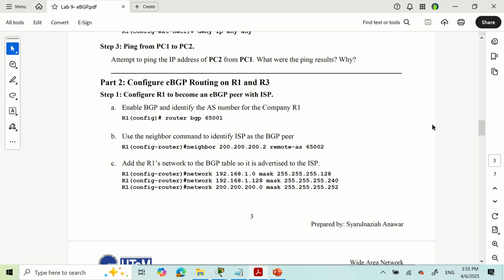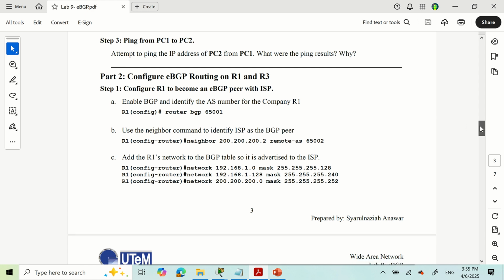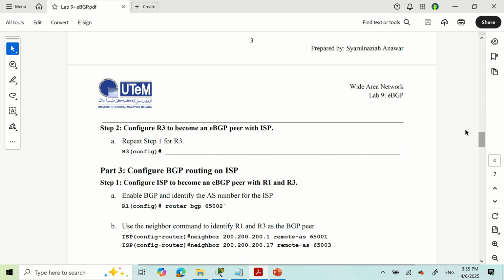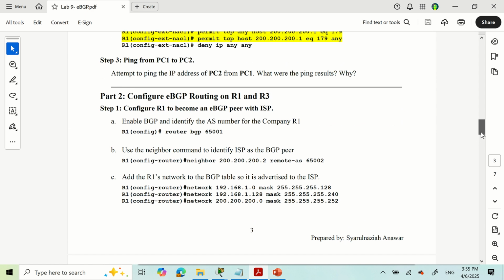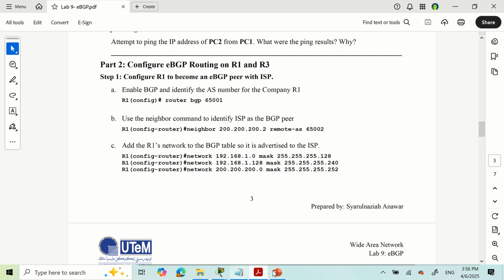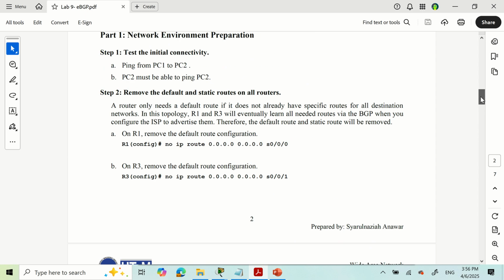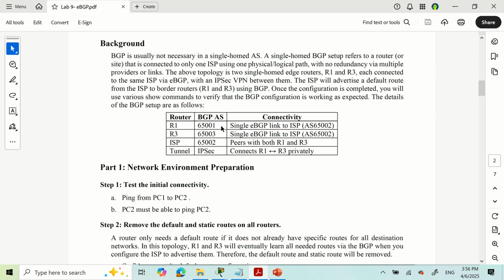Hi, in this video, I will show you how to configure eBGP routing on R1 and R3. There is a slight difference between the configuration of eBGP on R1 and R3, which are the border routers, and also the configuration of eBGP routing on the ISP, which is the service provider. So I will talk about the ISP configuration in the next video.